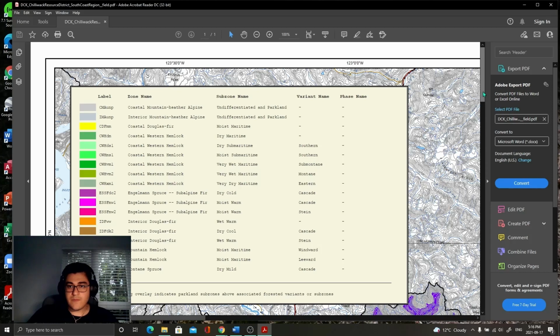So what you're going to have to do is take a screenshot of this diagram. I'll do it now.